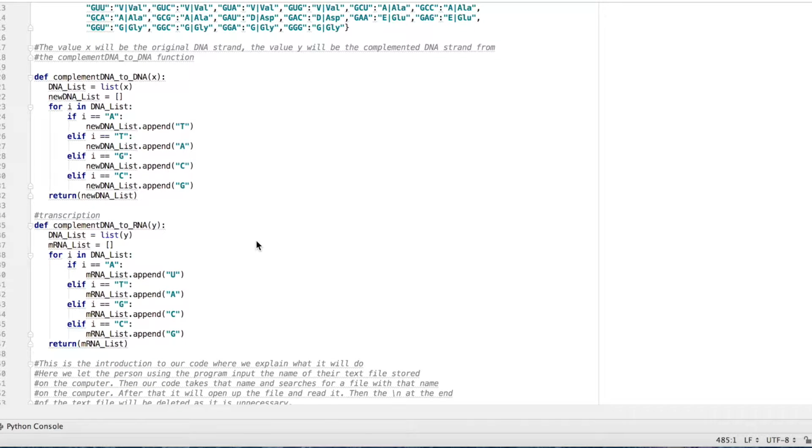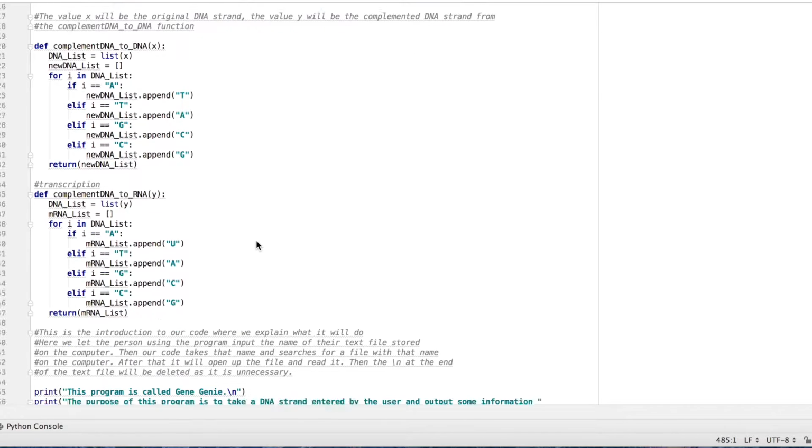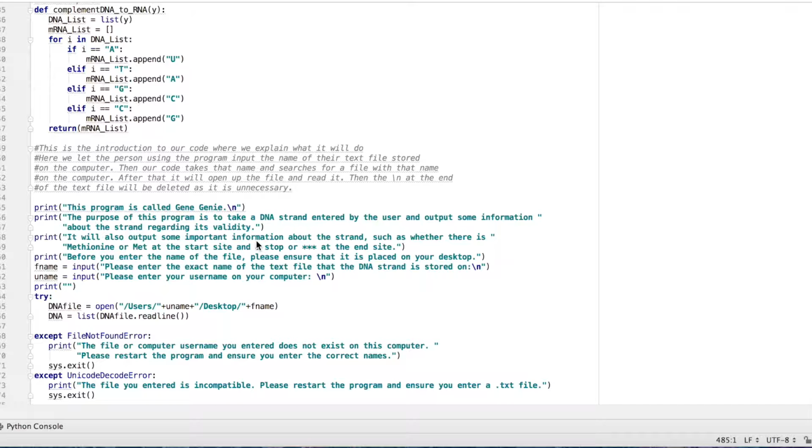This next one, complement DNA to RNA, will take the complemented DNA strand and find the RNA strand that it connects to, and then it's going to add that into a new list called mRNA list, and it's going to return that. Right, so next is the introduction to our code, where we're going to explain what it will do.